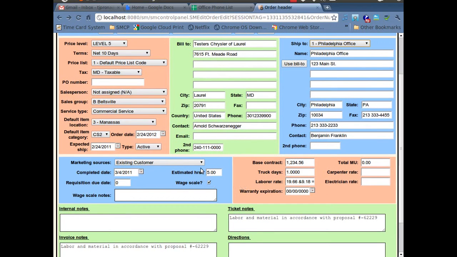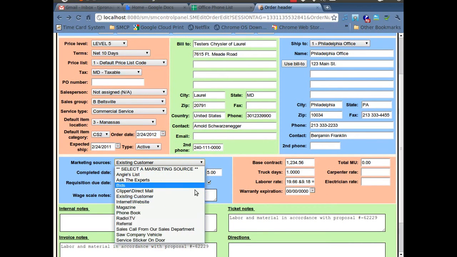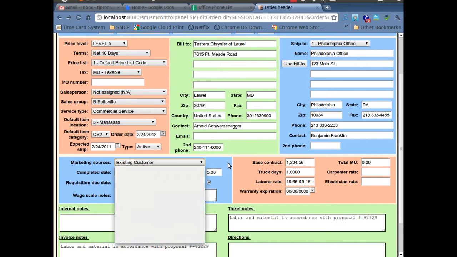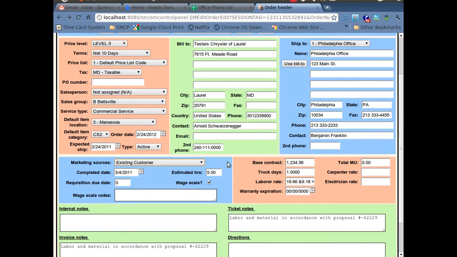Come down a little bit. This is a drop down for your marketing sources. So what you will do in the system is build different sources for your marketing in a list, and you can identify each order as having come from that particular marketing source.